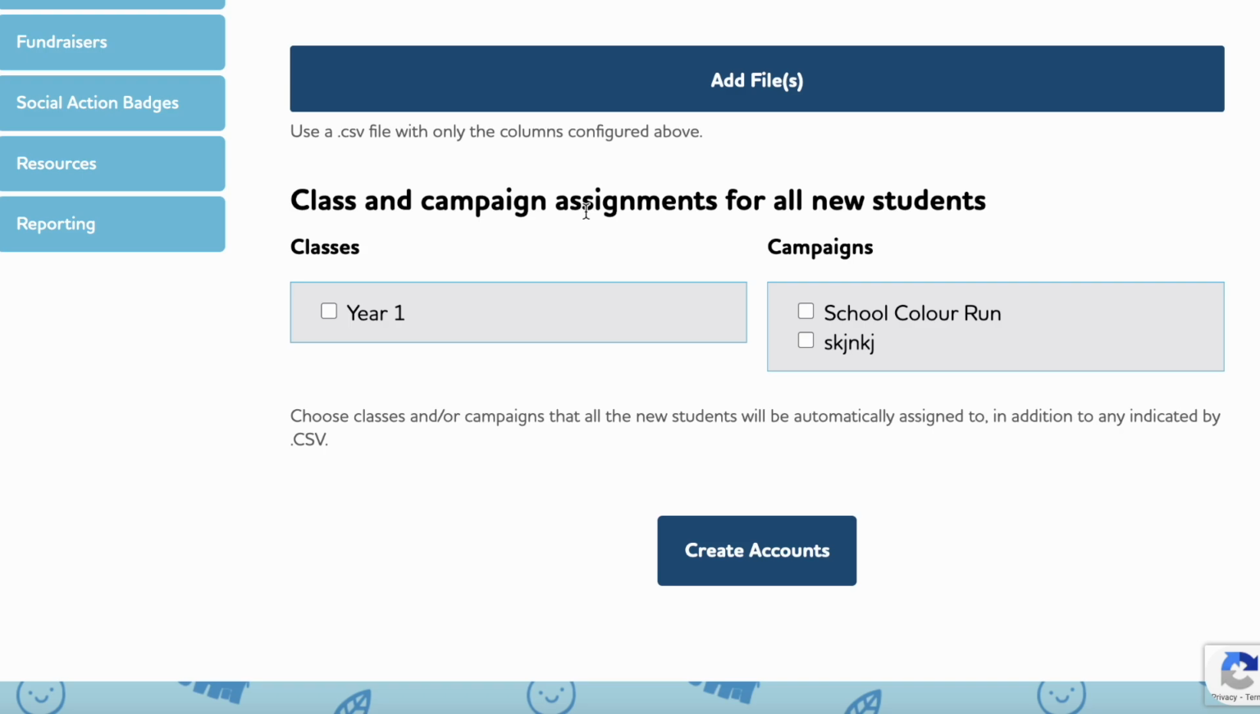I won't tag my students to any classes at the moment as that's already done within my file, but you can see here that had I not done it within my file, I could have instead uploaded one file of names per class and ticked the class here. I also won't add my students to any campaigns at this stage, so I'll simply hit Create Accounts.